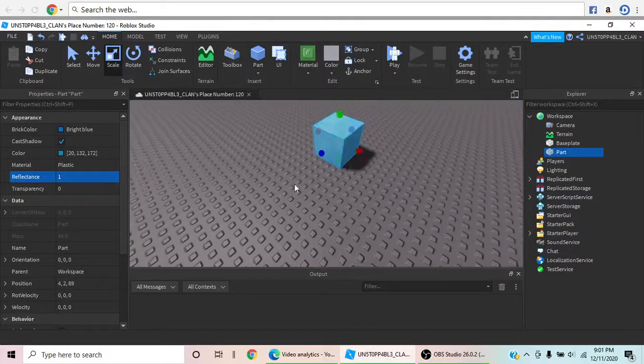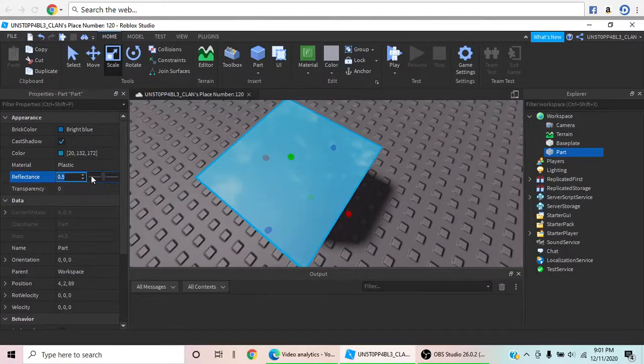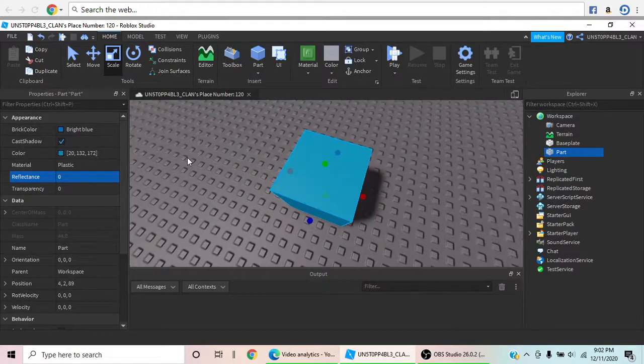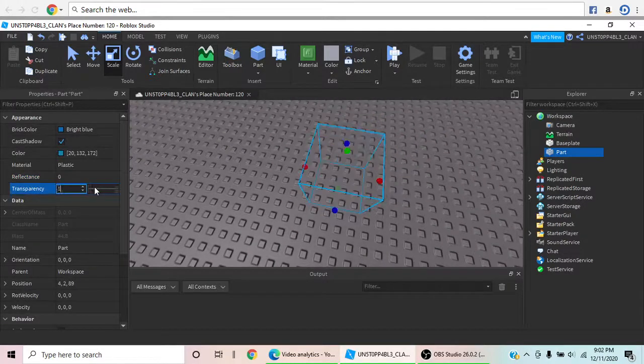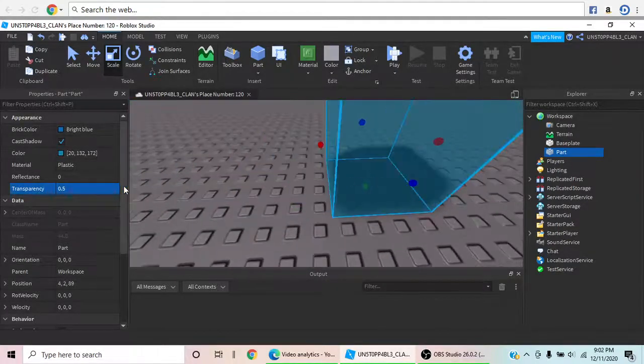But anyways, if you set that to 0.5, it shows it, but faintly. Do 0.1, it shows it very faintly. At 0.05, you can see it ever so slightly, if you're a builder. Now transparency. If you set it to 1, you cannot see it at all. If you set it to 0.5, then you can see through it partially, but you can still tell it's there. And 0 is fully there.